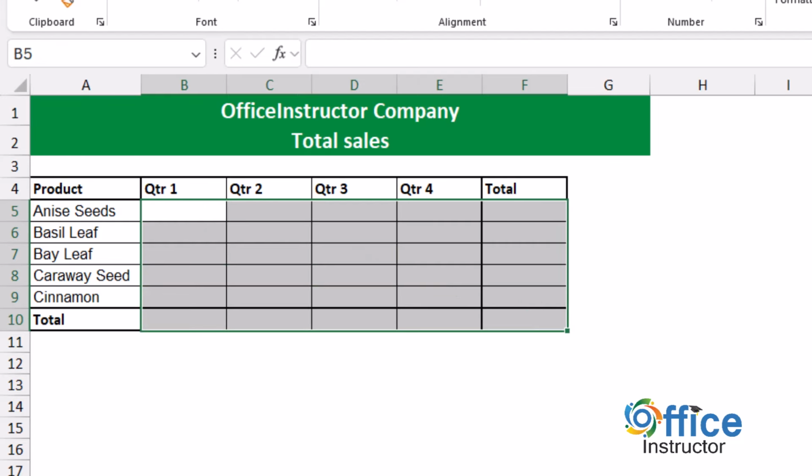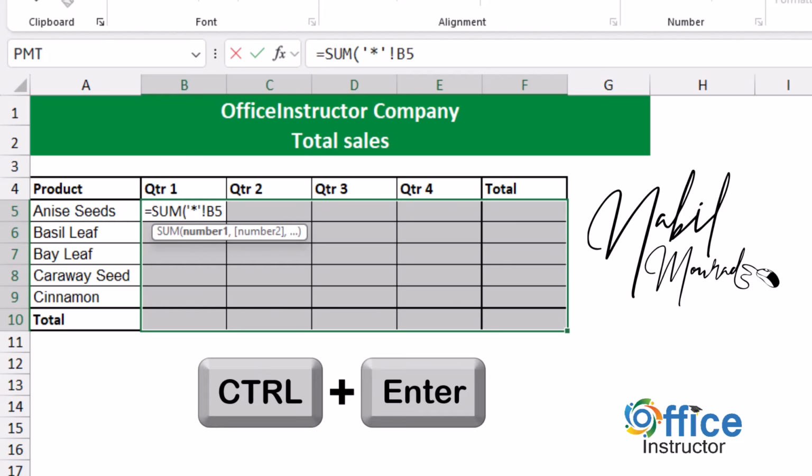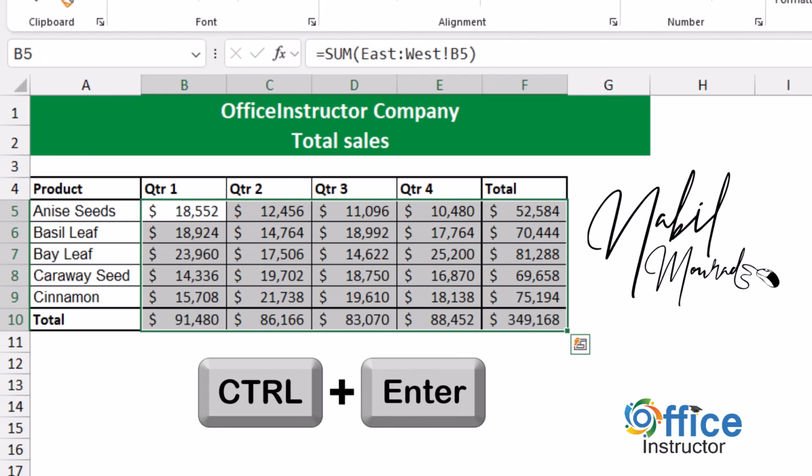Select the whole range and then start typing a sum function: equals SUM. I type a single quotation, asterisk, a single quotation, and then I type an exclamation mark and the cell reference. Currently it's cell B5. I close the bracket for the sum function and then I hit Control Enter. Et voila!